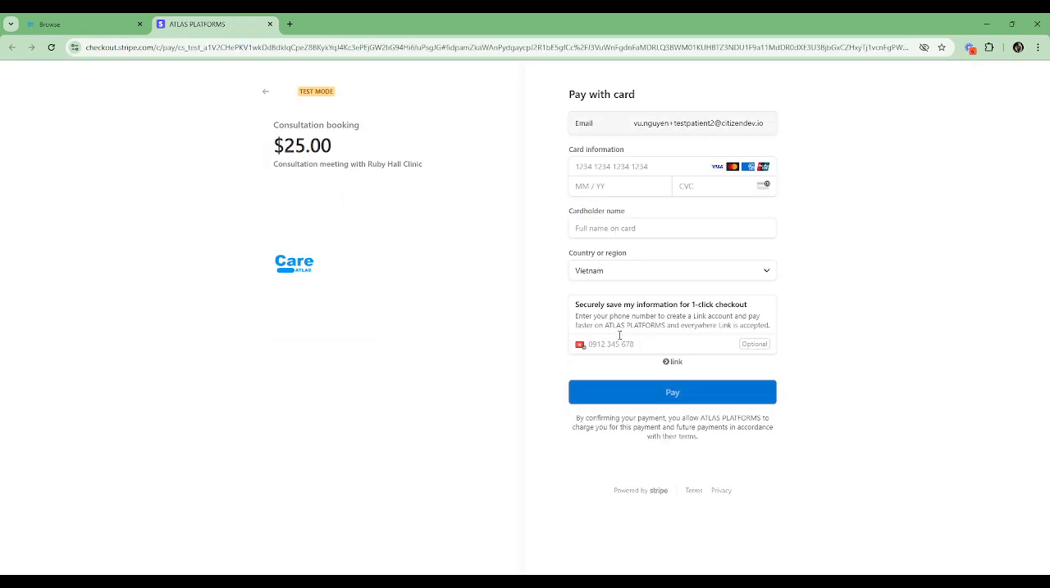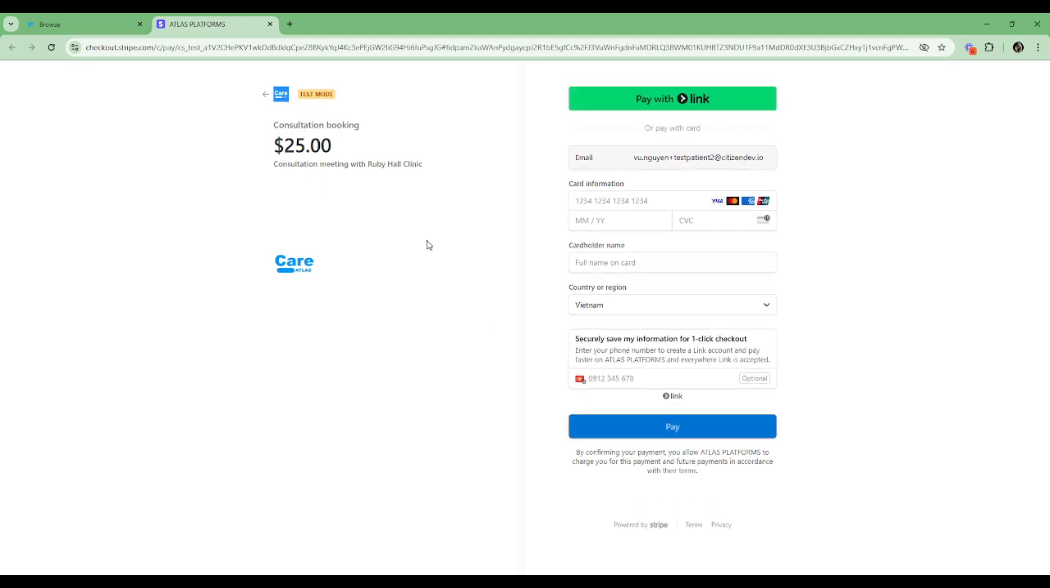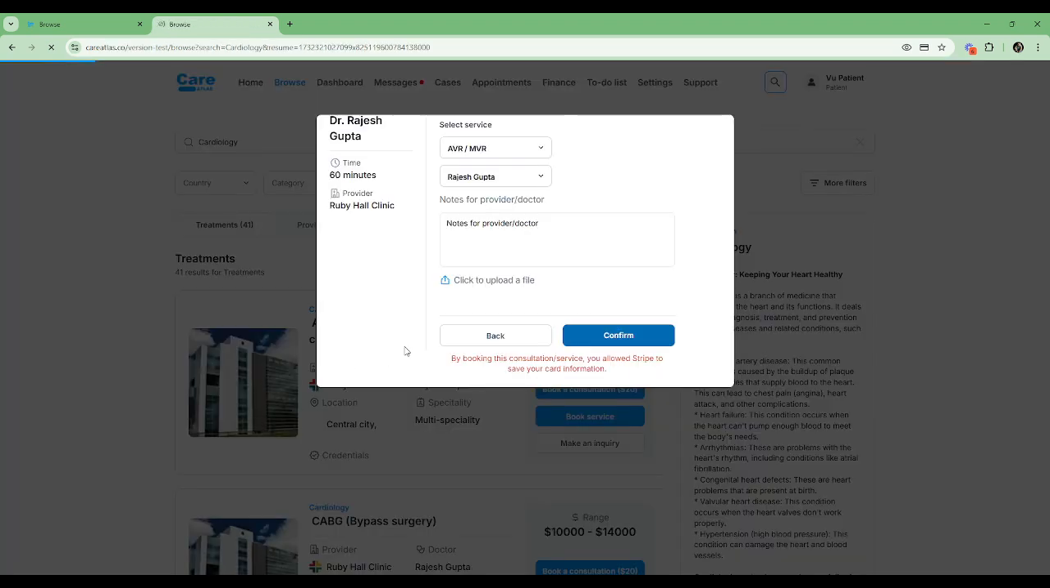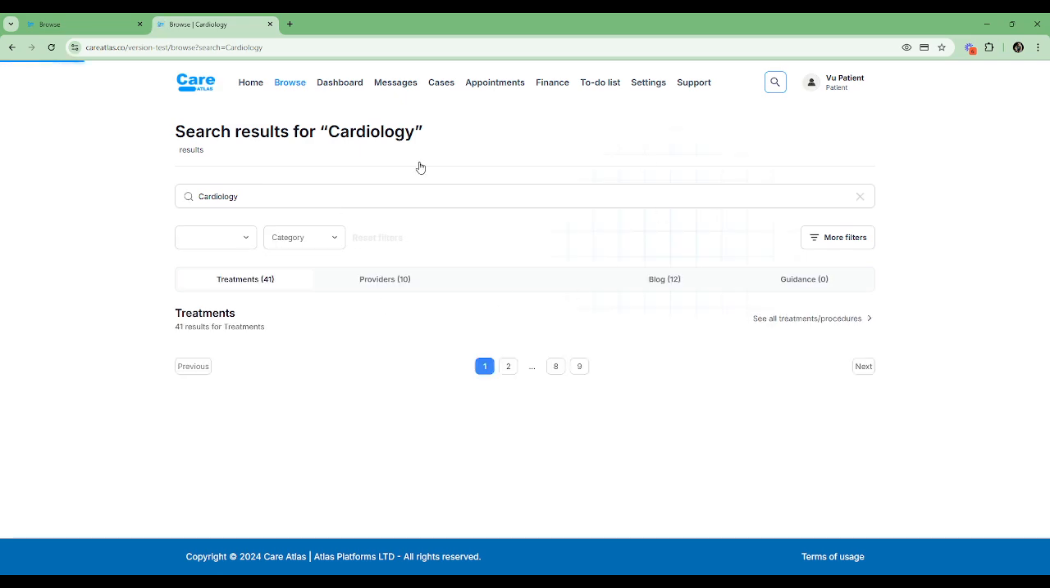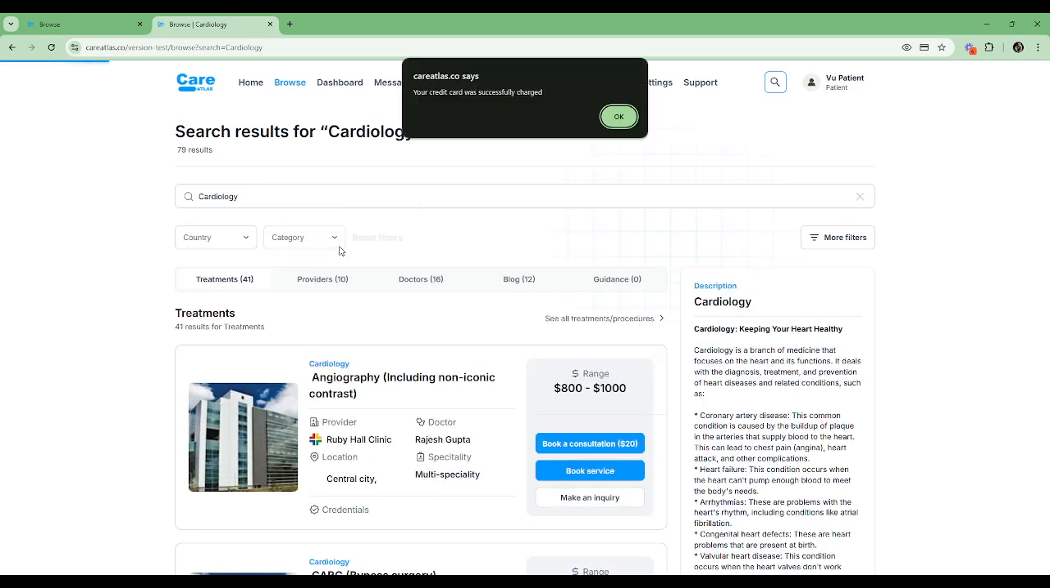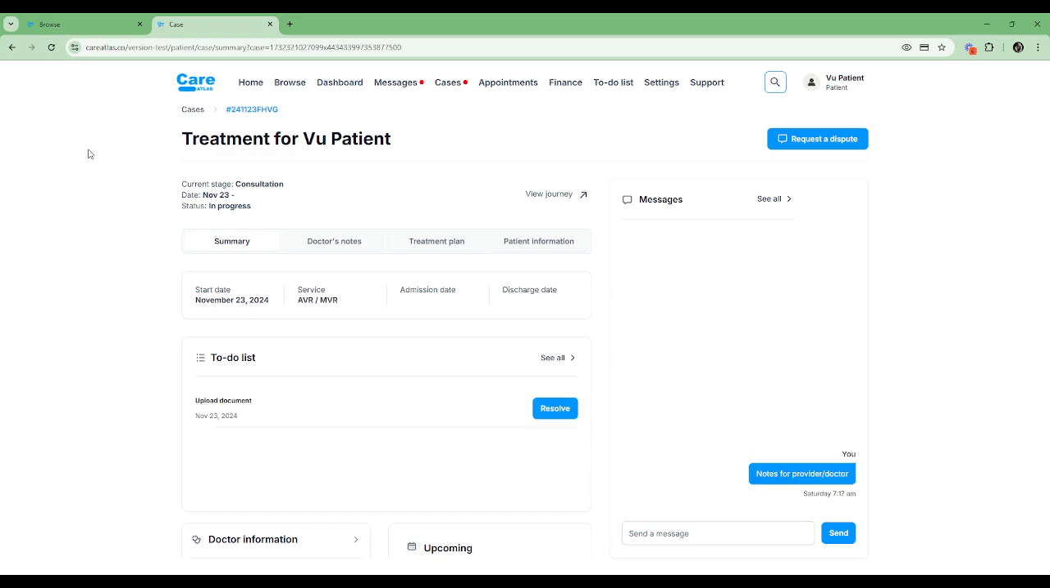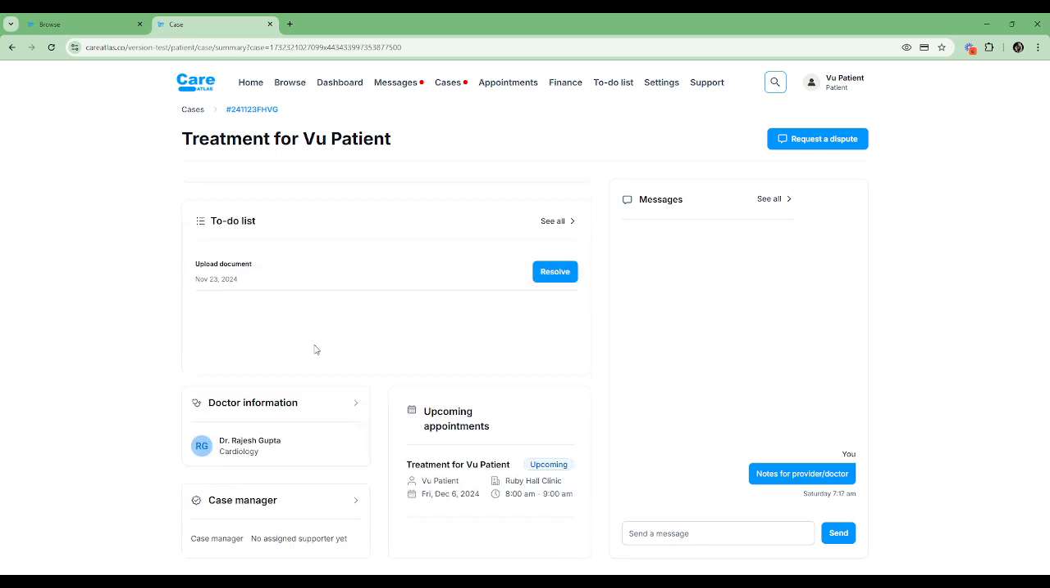Now I have to pay the service fee, the consultation fee for that. So let's say I pay. Now after processing, it will load a little bit. After the process, it will navigate to the case immediately.